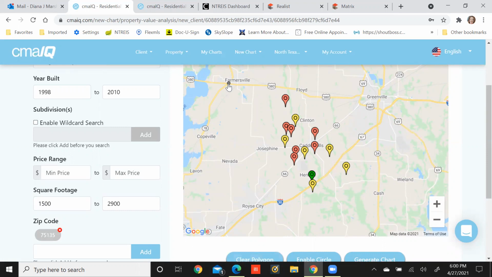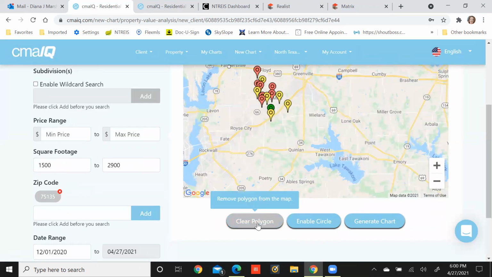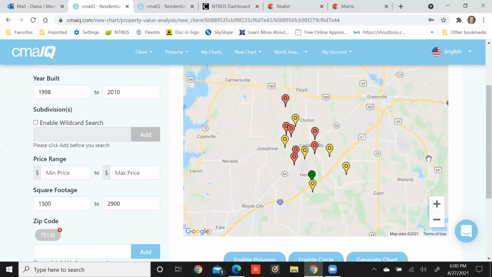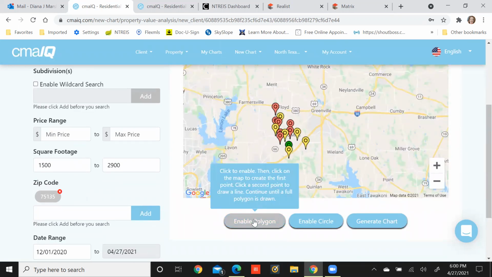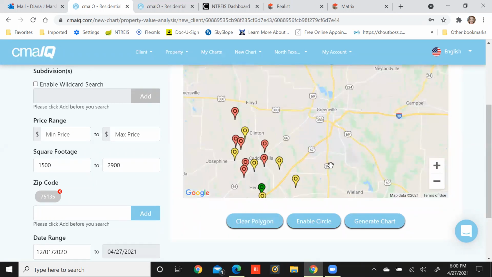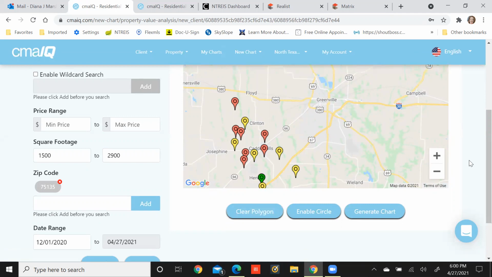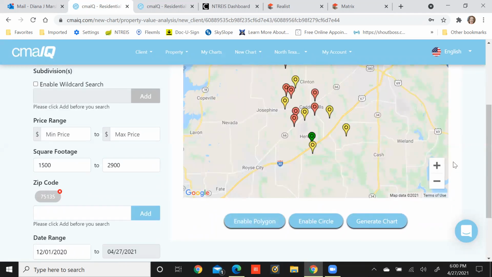Okay, well, I just clicked Farmersville. Sorry. It's okay. Hit clear polygon. And then enable polygon. Let's do it again. Stop clicking in the thing. You've got some zoomy issues going there. I know. Okay. All right. Just move your map up a little bit so we don't lose any of those. You're going to go on the map itself. Okay. Perfect. That worked out.